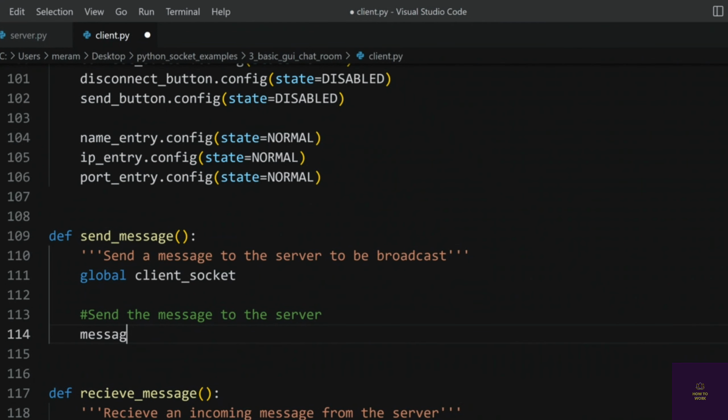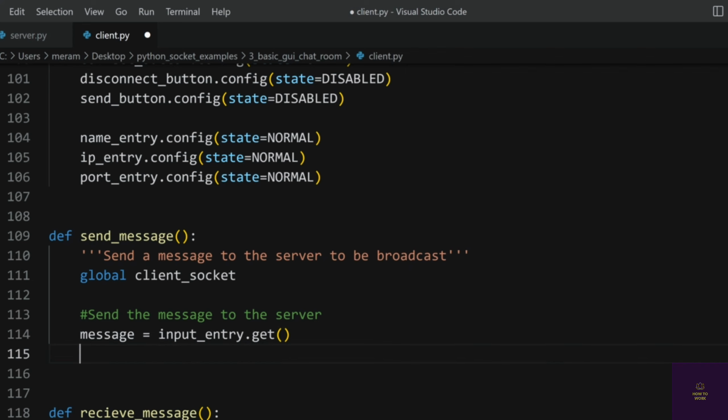We can do that. We'll say message is equal to input entry dot get, calling the dot get method. Now that we have that, let's send it over to the server via our client socket. I'll say client socket dot send message, and I need to encode it.